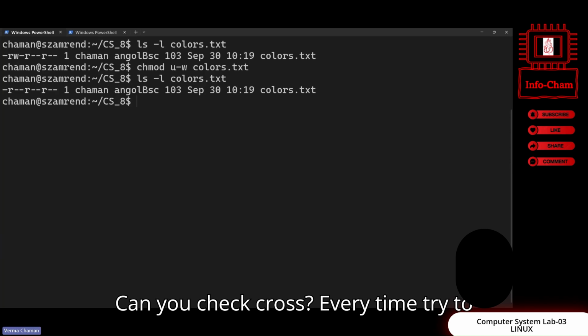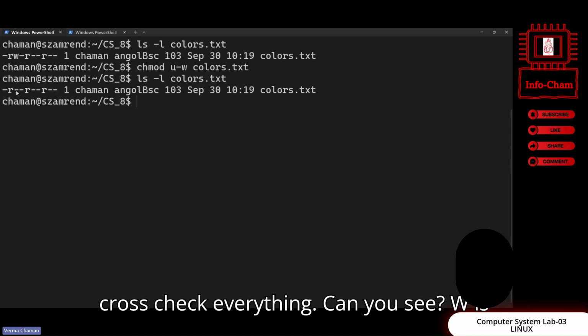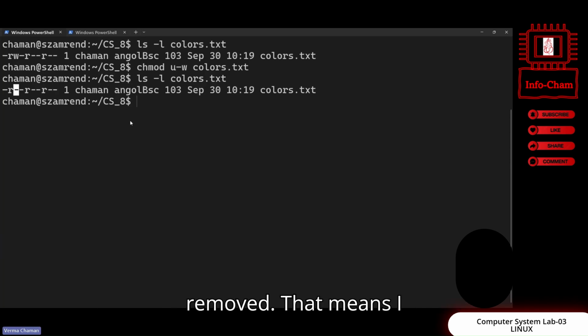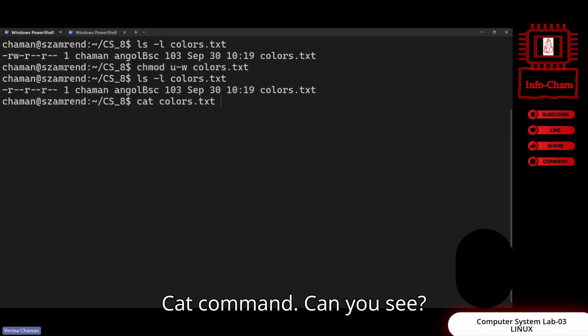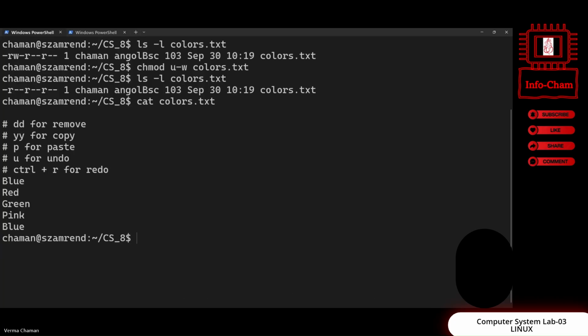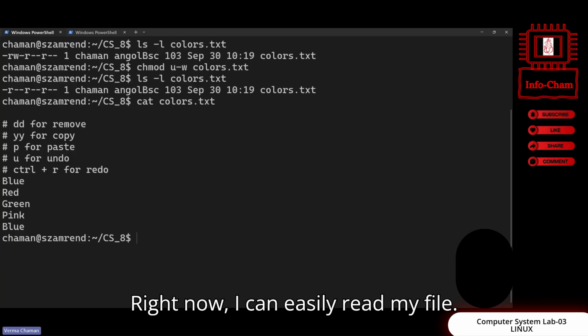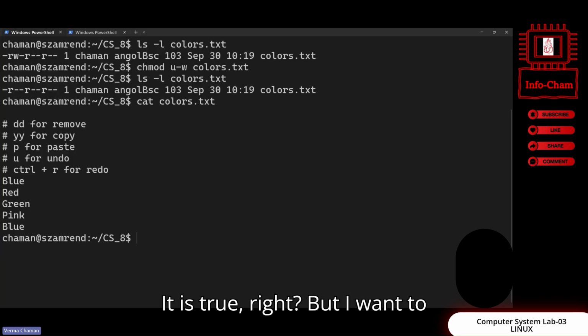And try to do it again. Can you cross check every time? Try to cross check everything. Can you see? W is removed. That means I cannot write, but I can read. How can we check? Cat command. Can you see? Right now, I can easily read my file. It is true, right? But I want to edit it. Can I edit or not?